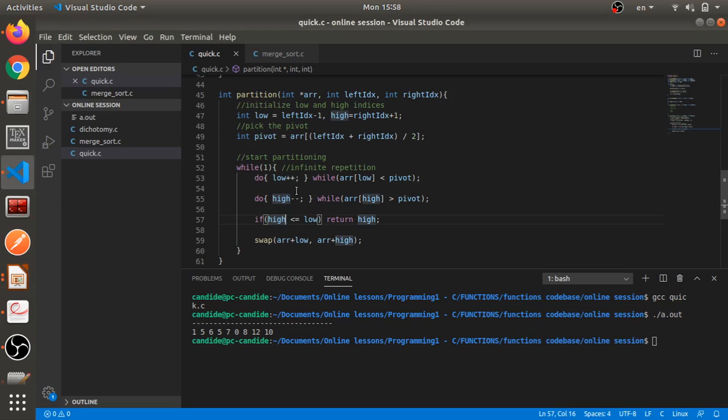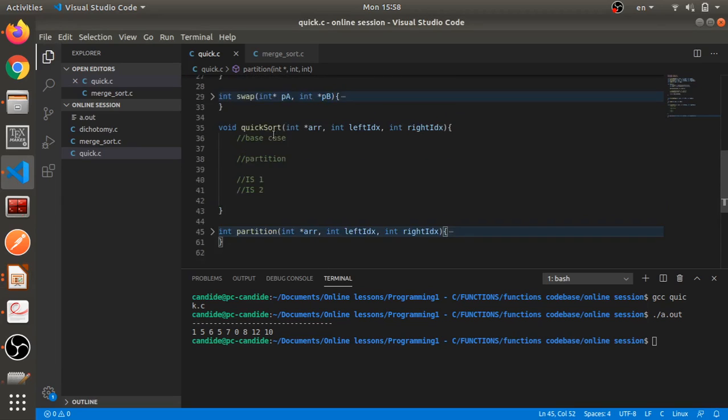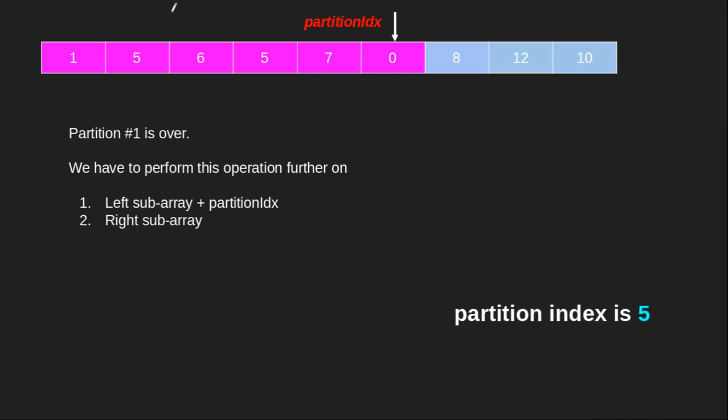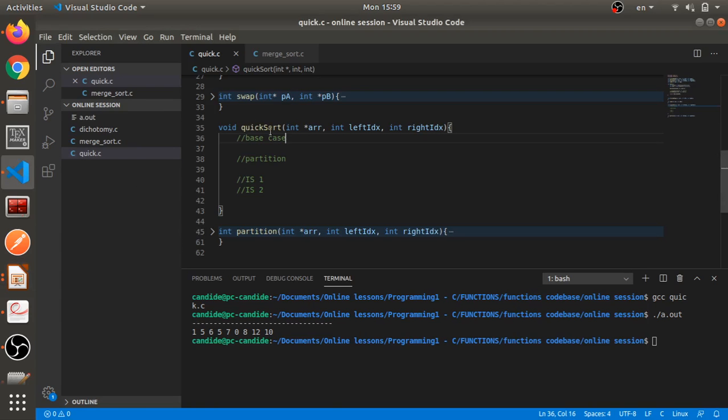Since we are done with the partition so far, I will hide this implementation here, and I will get back to quicksort. So quicksort is taking the same input parameters: one integer array and two indexes, indicating the left index and the right index. Since it's going to be a recursive function, it will do the same for this half, and then the left half and right half of this, and so on.